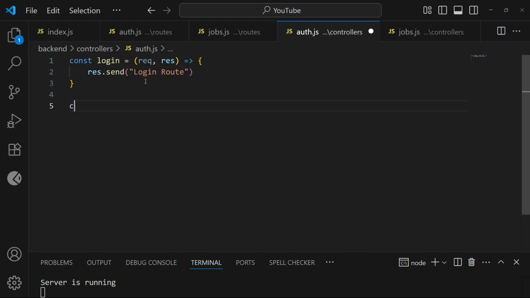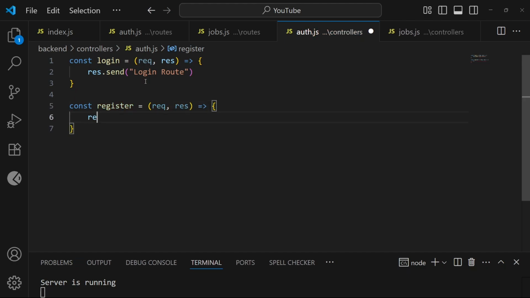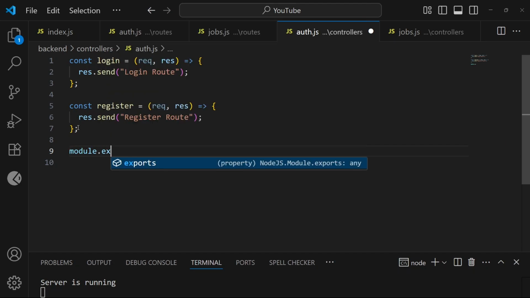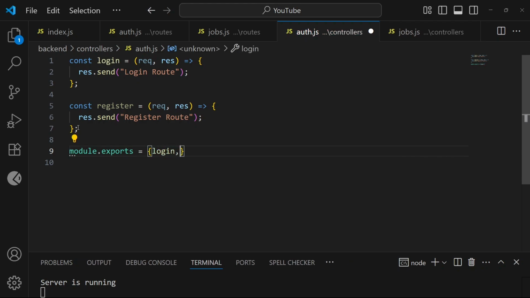And the second callback function we need is the register callback function. Again, it's going to take in a request and a response. And for now, we're going to send back register route. The next step is going to be exporting these functions. So we're going to have module.exports. When we're exporting more than one component, we need to use curly braces. So we're going to have login, comma, register.